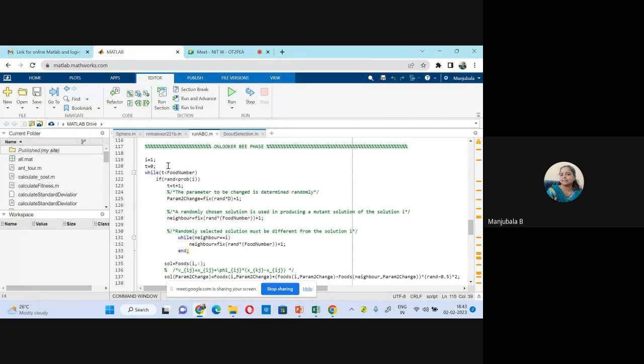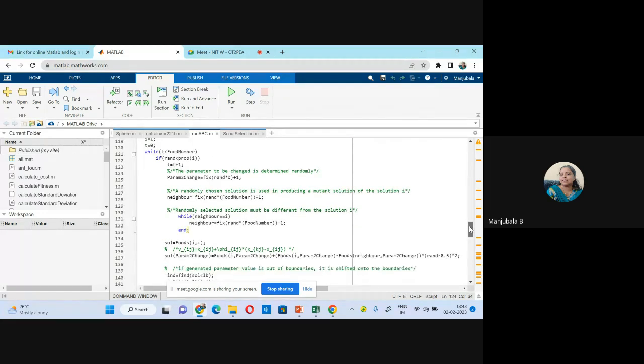That's why T equals 0, because we have to start from the first onlooker B with the first solution. While T is less than or equal to the food number, because for every solution we have to perform the onlooker B phase and generate a new solution, we generate a random number. If the random number is less than the probability of the ith solution, then we change T equals T plus 1, because initially this is 0, and we go for the next one.